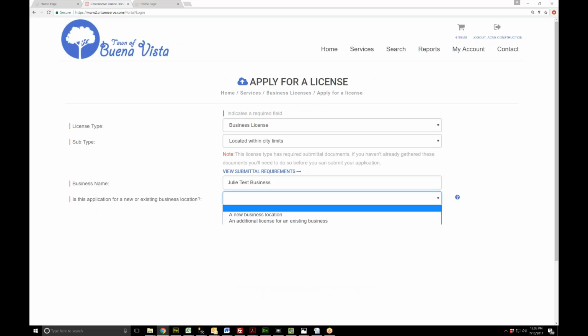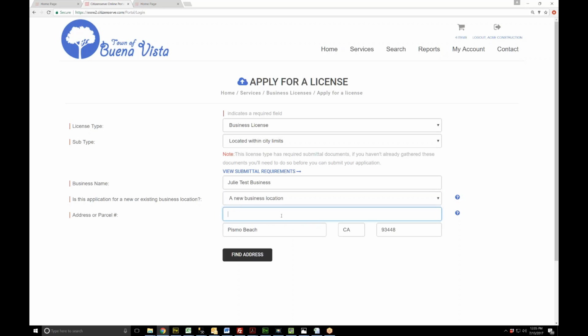And this question is optional. This lets you, if you issue multiple types of licenses to the same business, tie them all together so they don't have to enter the duplicate information over and over. So if I have to get a business license and an alcohol license and an entertainment license, for example, I would say, yes, it's an additional license, and then I don't have to put in my address and all those common things. For now, I'll just say it's a new location.